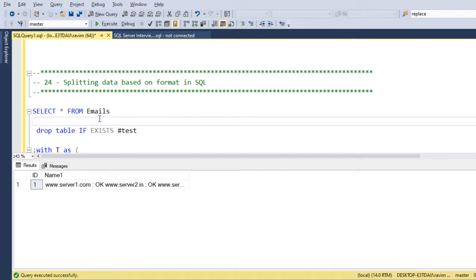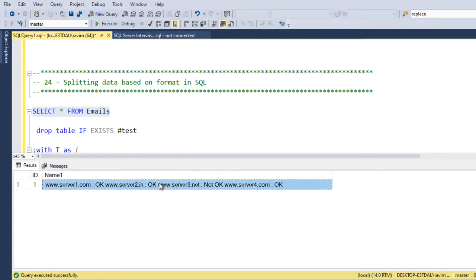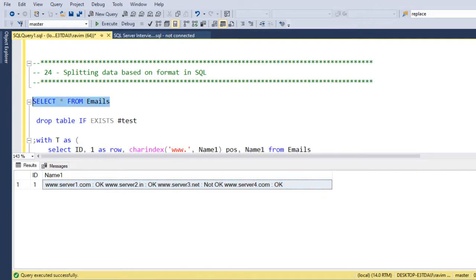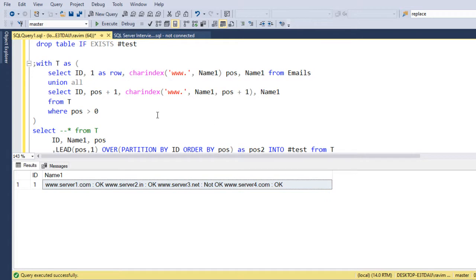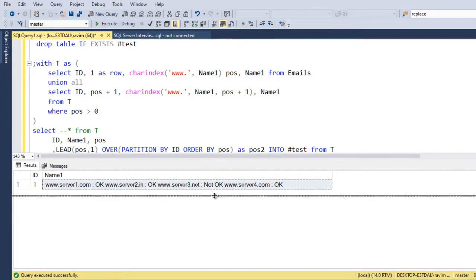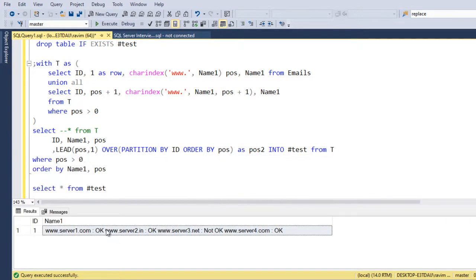Right, we are in SQL Server Management Studio, and we have a table emails which is having ID and name1, the same as what we have seen in the presentation. In order to save time, I have written the query already. So first I'll explain the query. We will split on the www dot, the websites, the full set from the website start to the status.